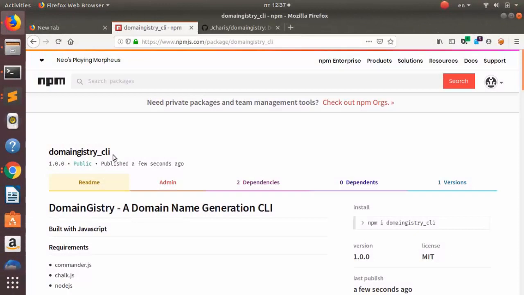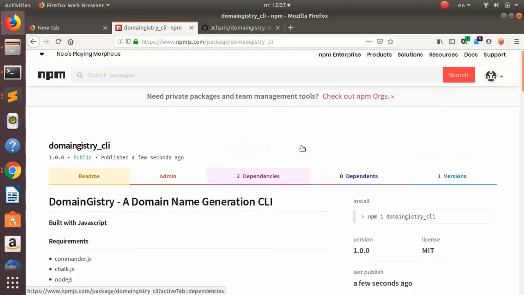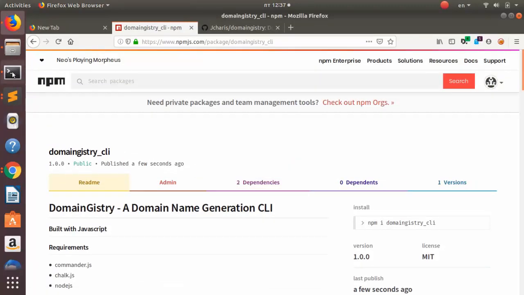Okay, so we have been able to publish it, but we realize that we made a mistake here, right? We called it domain registry underscore CLI. So how do we unpublish this one and then publish another one? This is less than 72 hours, so we can unpublish it. So how do you unpublish your package and then publish another one? This is usually possible when it is within 72 hours, right? Let's see how to do that.